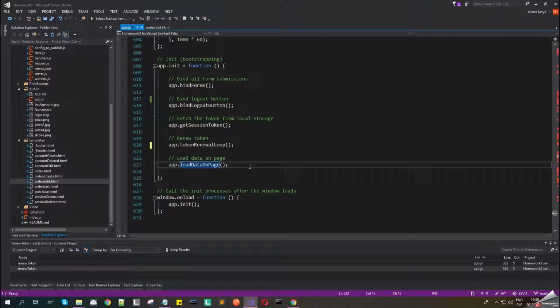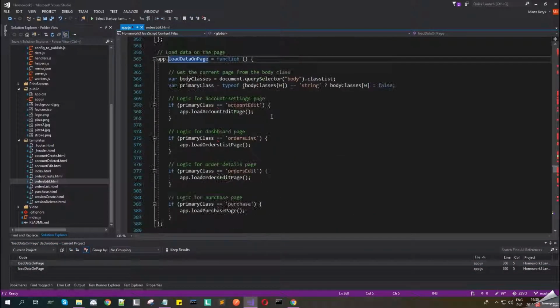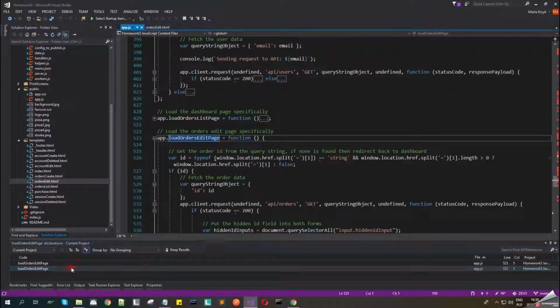And the last function in the init method is load data on page. So when a form is rendered on my website and I need to show some information to the user, for example, when they want to edit an order, then I first need to fetch the data of that order to show them. So let's go to the orders edit page, to the load orders edit page function, and see how it works.